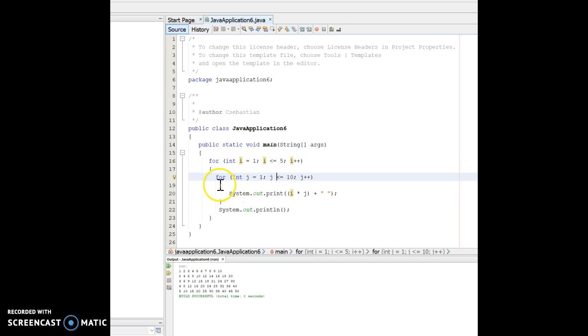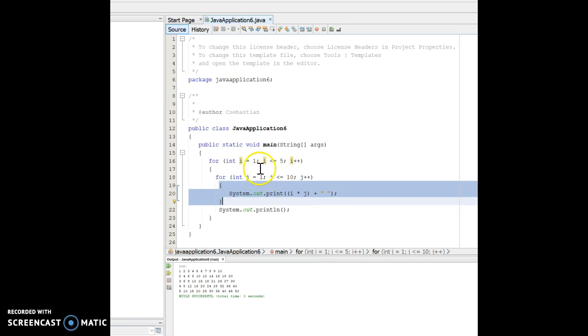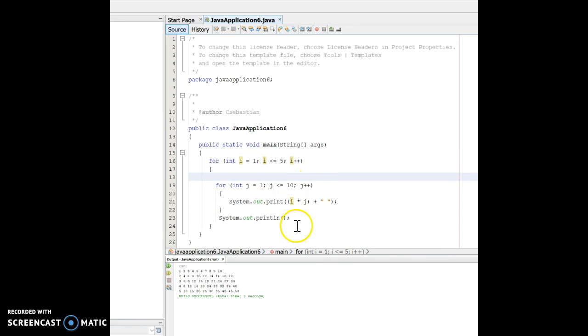Now remember, anything between this and this will be executed every single time that the inner loop iterates. If I put something outside of this, let's say System.out.println hello, every time the outer loop iterates, it's going to print hello. So now we're going to go ahead and run this again and see. So hello, hello, hello. Notice it's only doing that once, because it's in the outer loop.